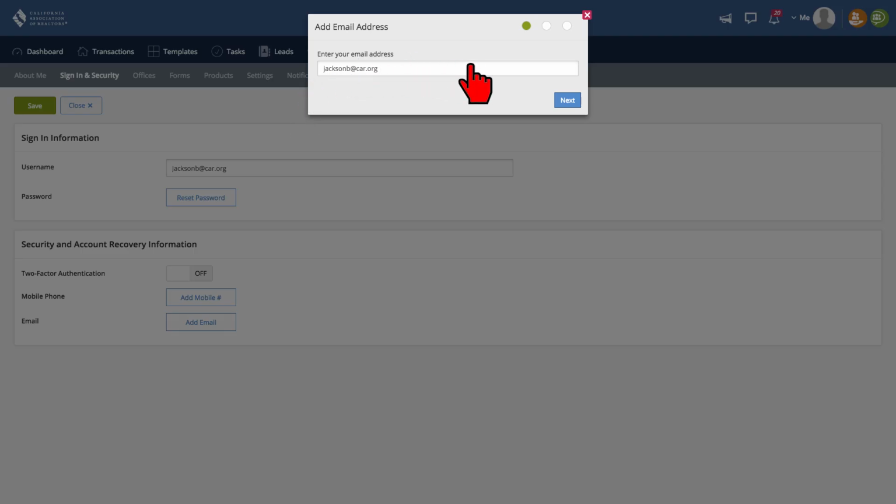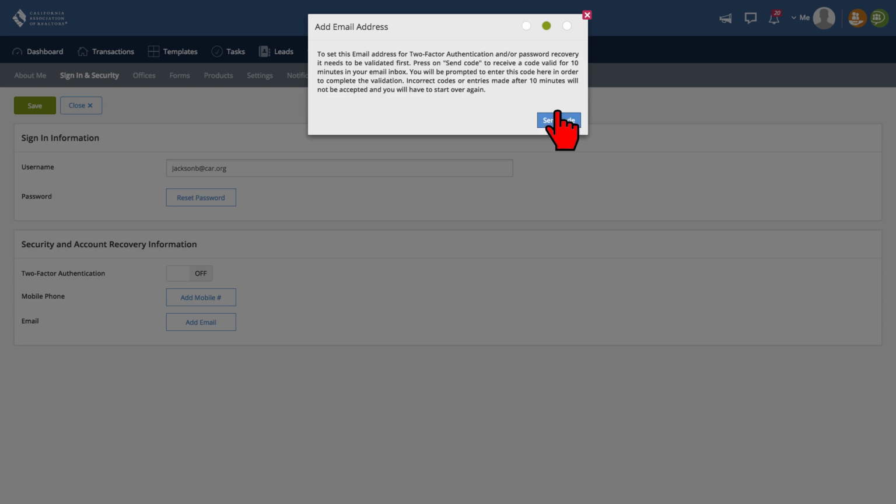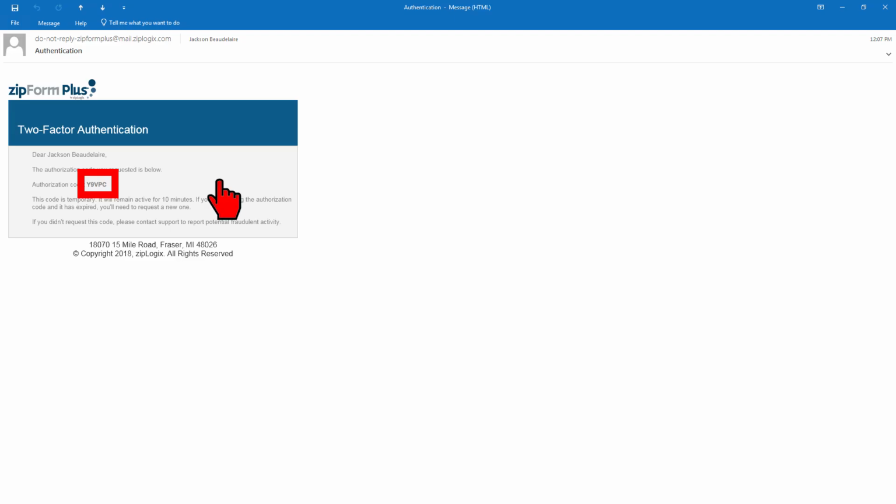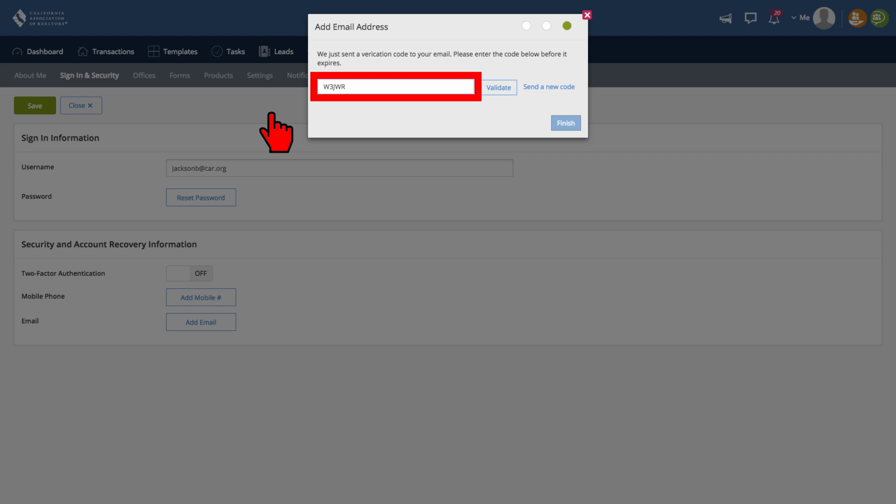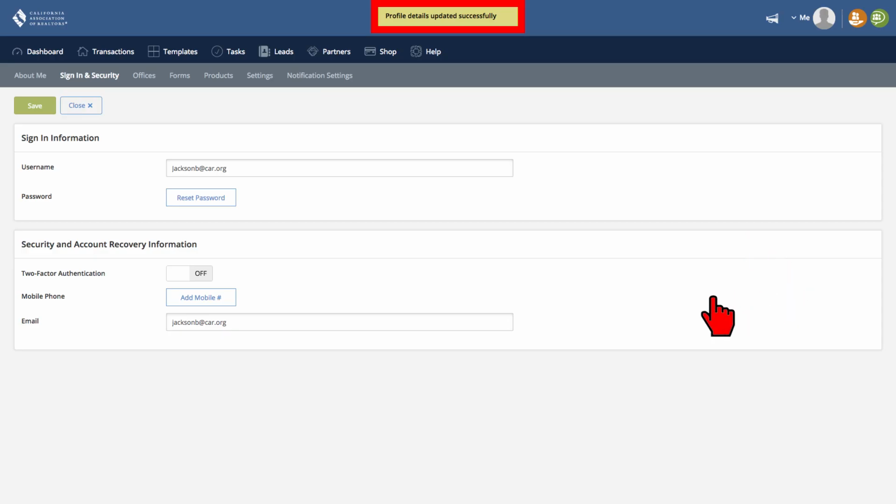Enter your email address and click Next, then click Send Code. You will receive an email with a unique code that you will use to verify your account. Enter this number here, click Validate, then click Finish. Your profile has now been updated.